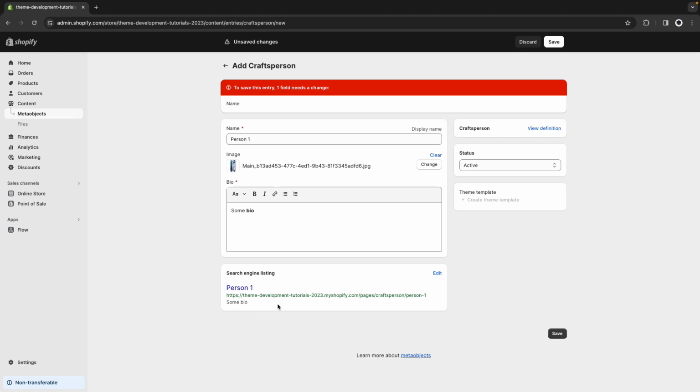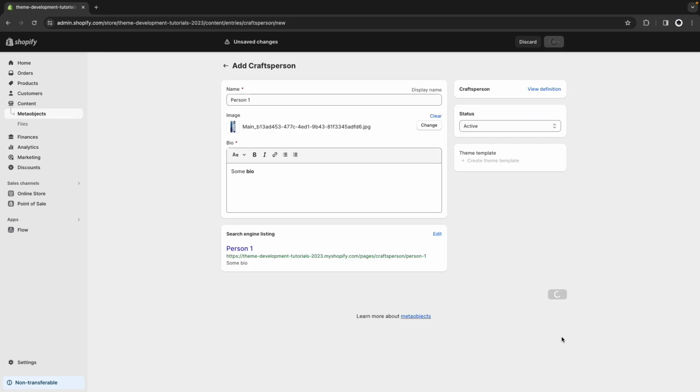Here we have a preview of how this will look like in a search engine, and as we enable pages, we see here the URL for the page. And let's save this.